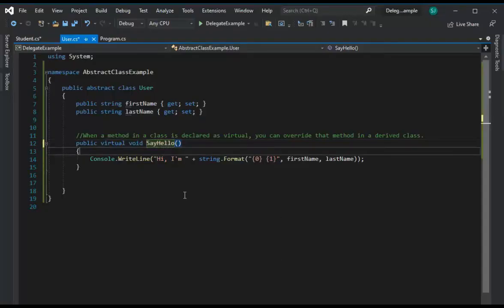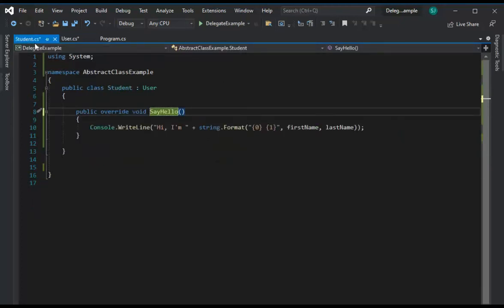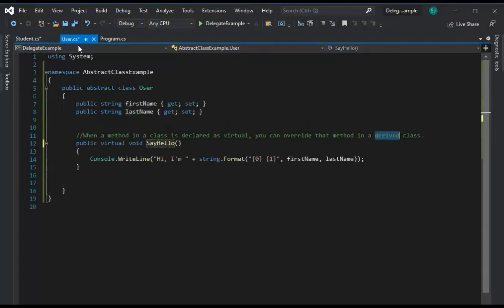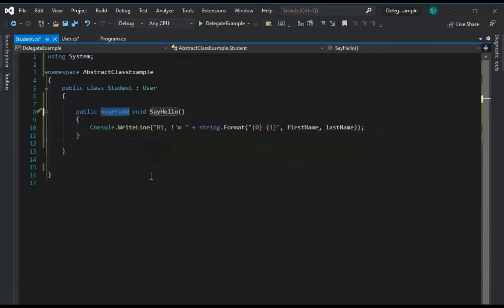Now in this example, notice that we're looking at the abstract class. And down here, I'm using public virtual void say hello. So this is a method inside of the abstract class. Now, when I use the virtual keyword, that means I can override it in the derived class. Now, what does that mean? So what is the derived class? Well, that was student. So here I have to say public override. See the message here? You can override the method in the derived class.